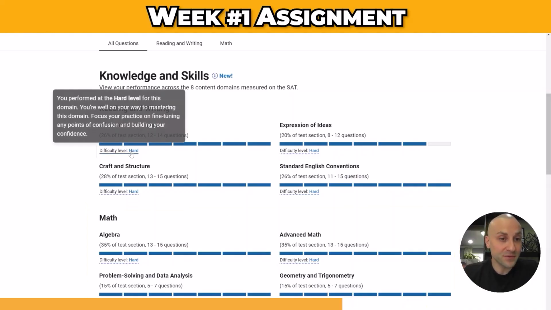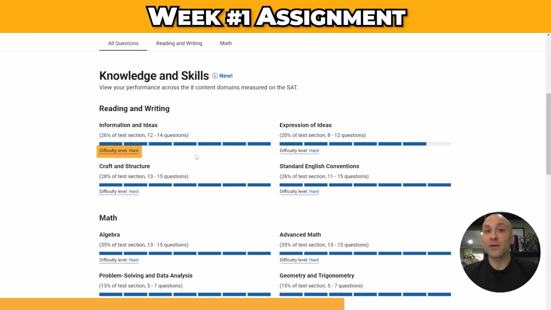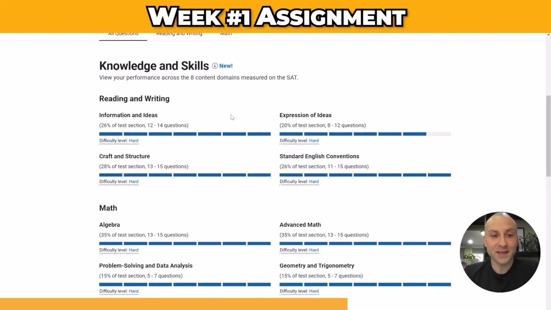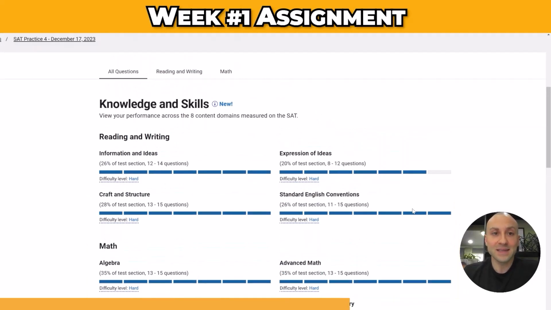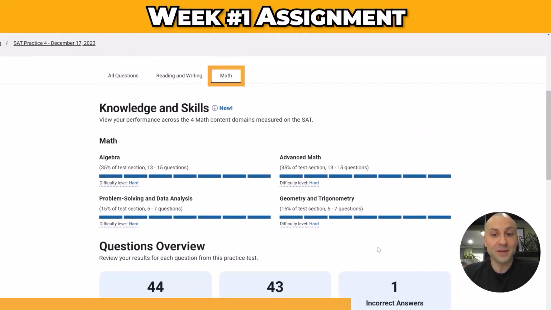Notice it even says the difficulty level, with the goal obviously being that you get to the point where they're giving you all the level hard questions because you're excelling that much on the test. Now something that is interesting is notice for the math, I have all full bars. However, if you go to the math section, I did end up getting 1 question incorrect. However, that still produced a perfect score in the math section.